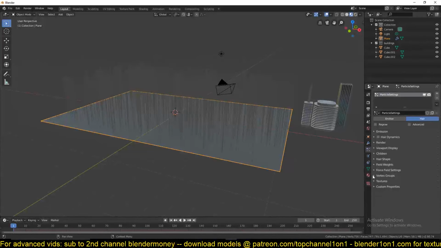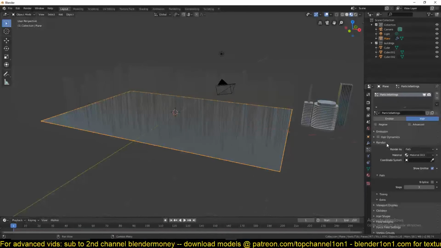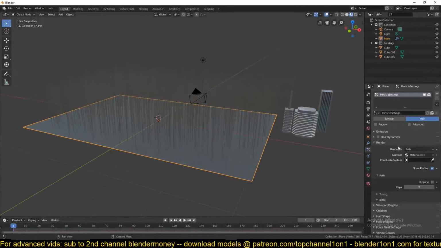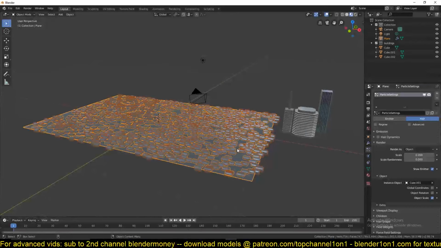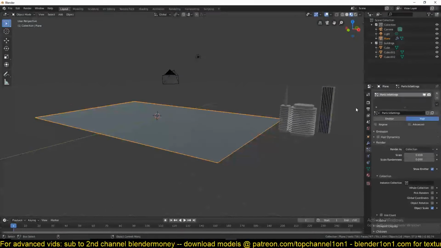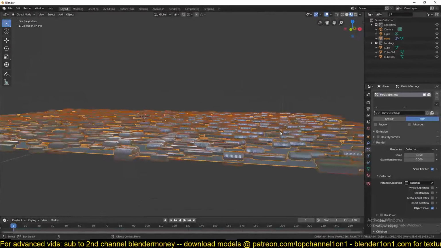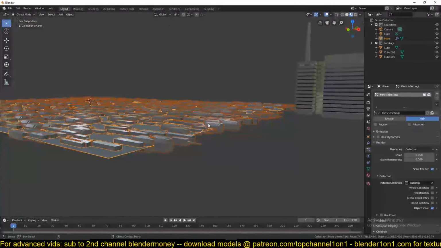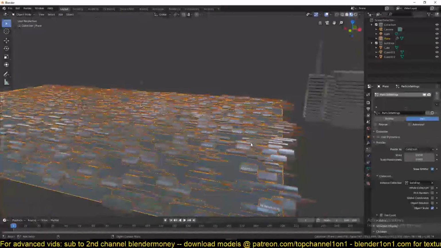So now we can go to the render settings, and change from path to collection. There is an option to select an object, but this will only let you select one object. But the collection option will let you use a collection of buildings like this, and use them at random. So you can see that our buildings are oriented in the wrong axis.